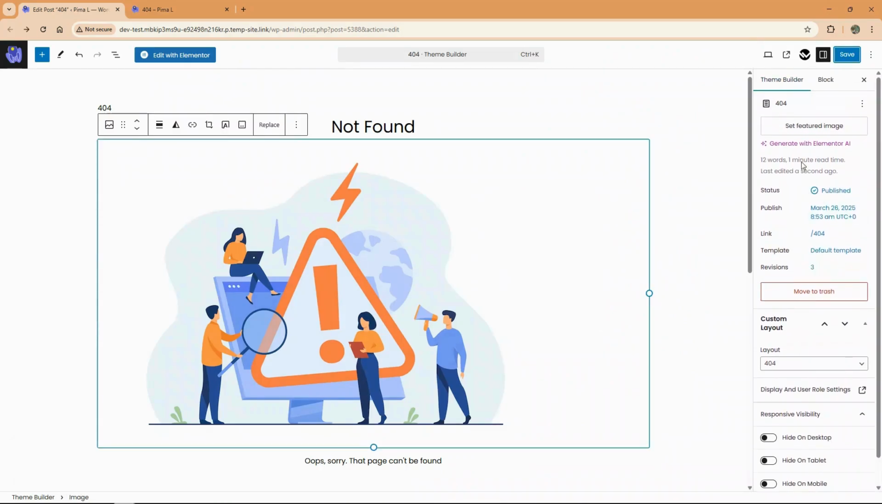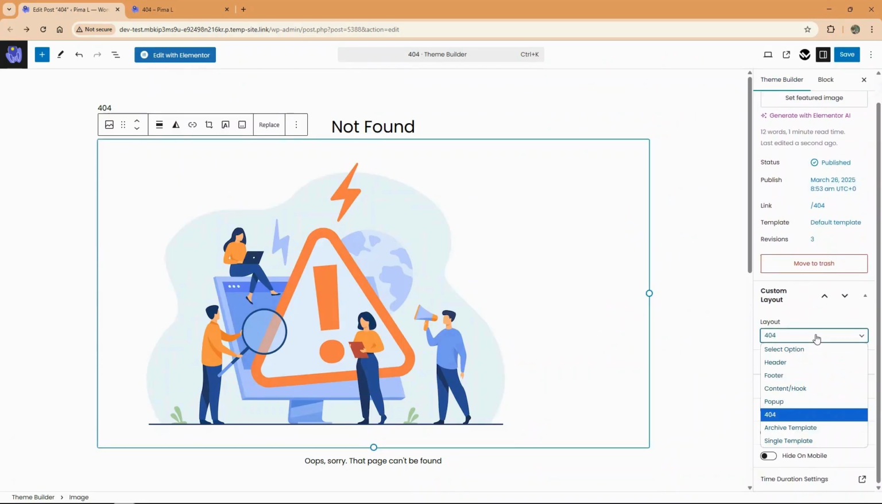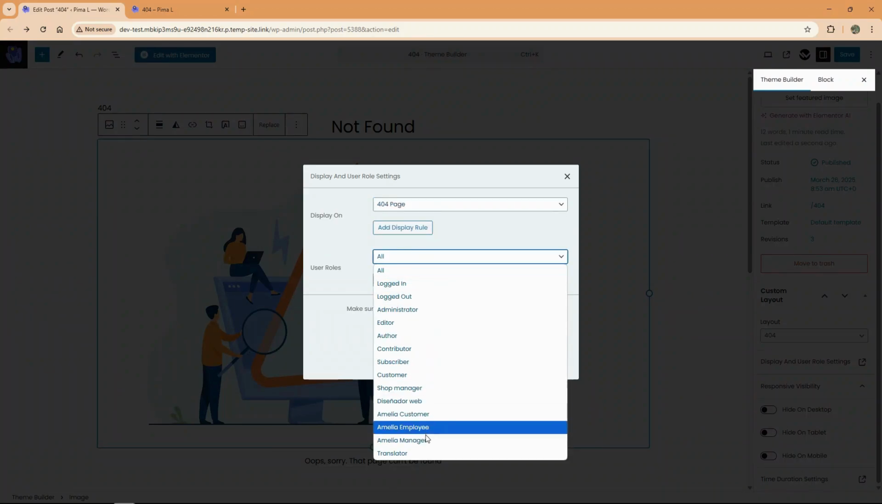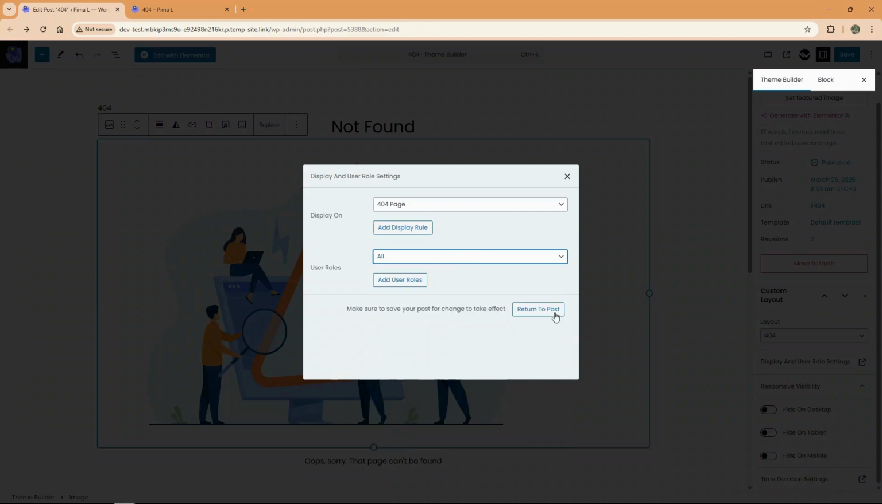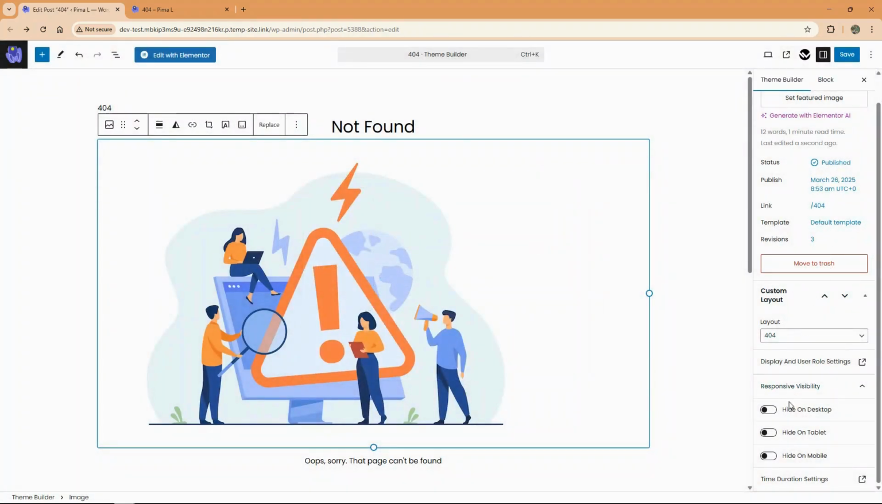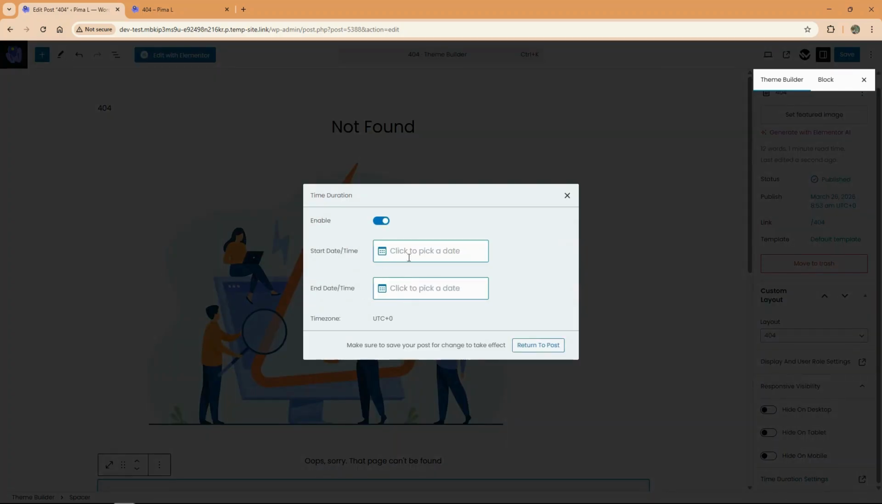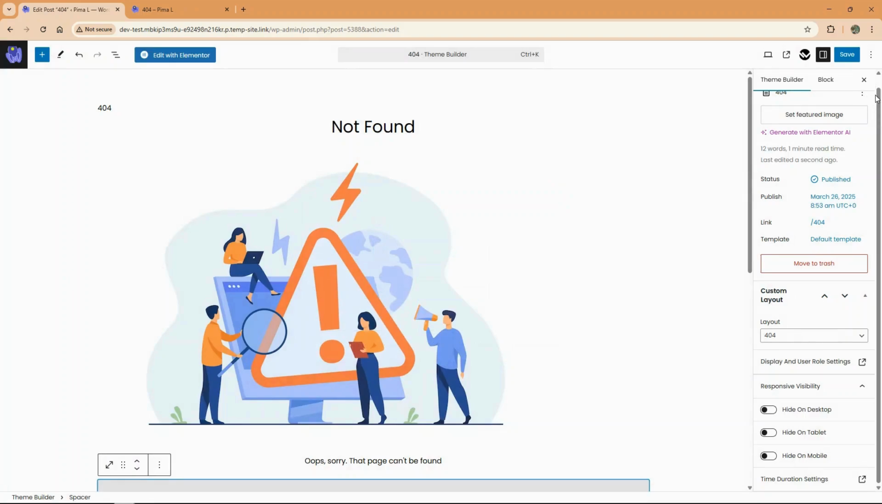Next, let's configure the settings in Theme Builder. Click on Display and User Role Settings. For display settings, since this is a 404 template, I'll set it to display on all 404 pages. In User Role Settings, you can define who will see this template, such as all visitors or only logged-in users. Theme Builder allows enabling options to hide the template on desktop, tablet, or mobile devices. We also can go to time duration settings to set the display time for the template.